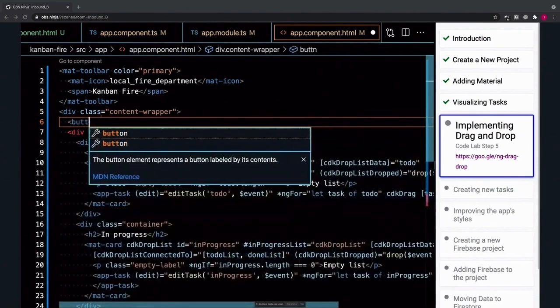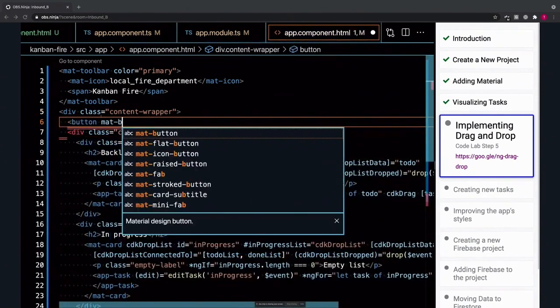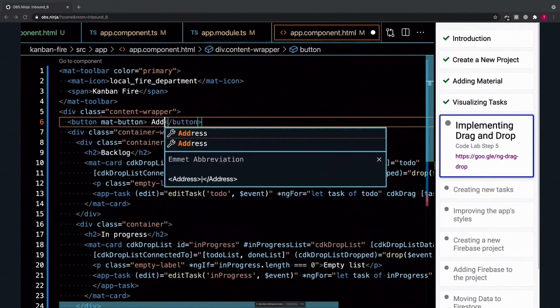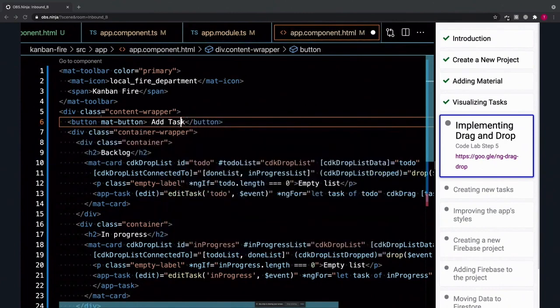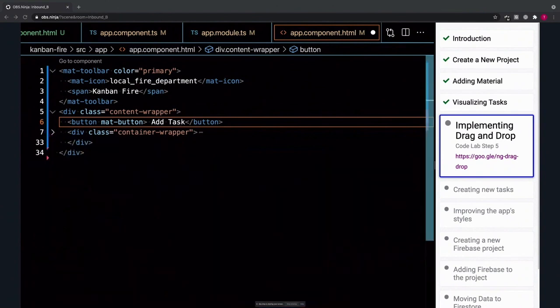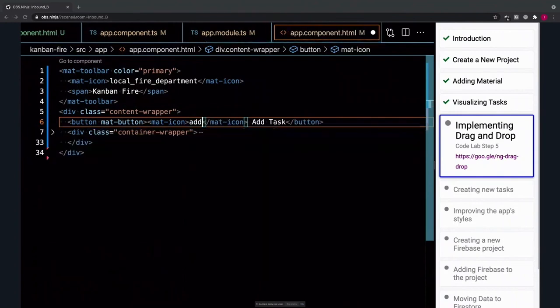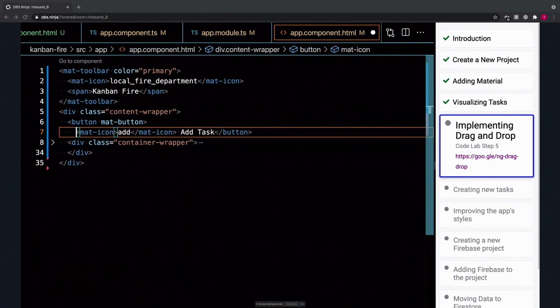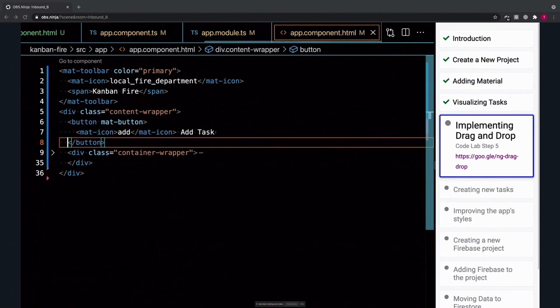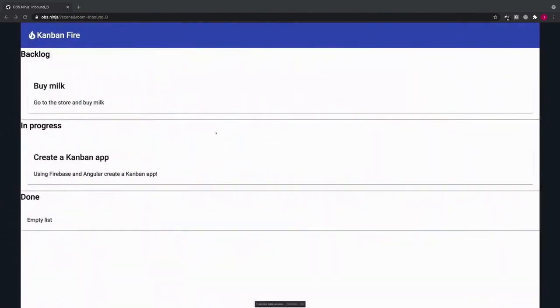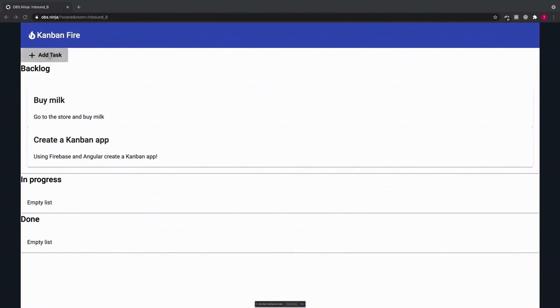Let's add a button. And we'll say it's a mat button so we can get the material design. And we wanted to say add task. But I'm going to make this a little bit fancier. And I want an icon. So to add an icon, we do mat icon. Great. And the icon name that we want is add. Let me format this so it's more easily readable to our friends at home. Hope you're having a good time because I am having a blast. So we'll save that. Now, if we go to our application, we now have our add task button.